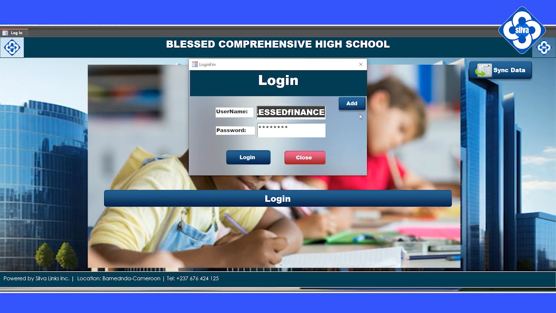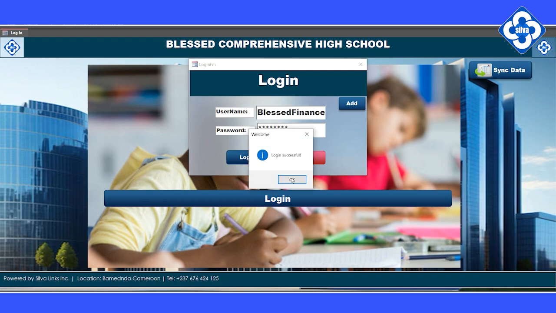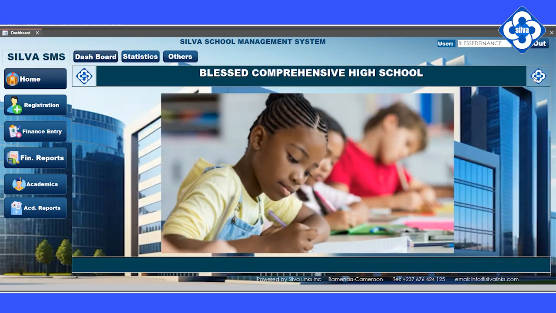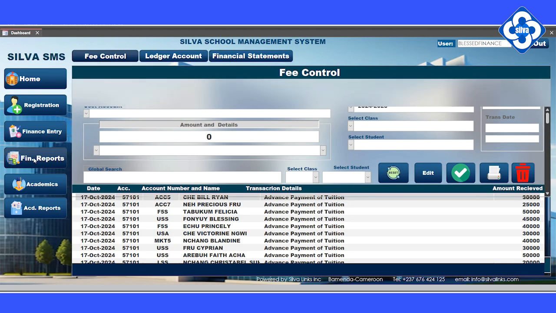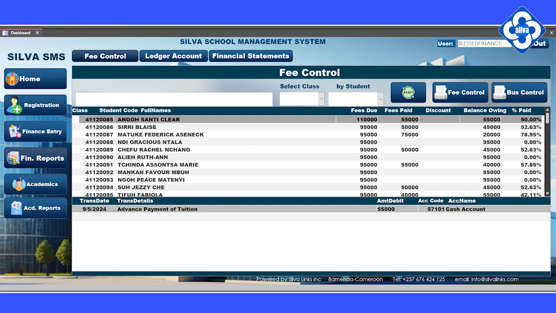This amount is supposed to be Blessed Finance, like this. Okay, if I take login, yes, and this time around we are able to access the finance options, and we have other things.